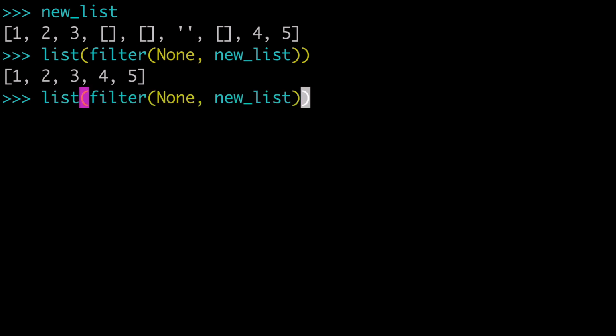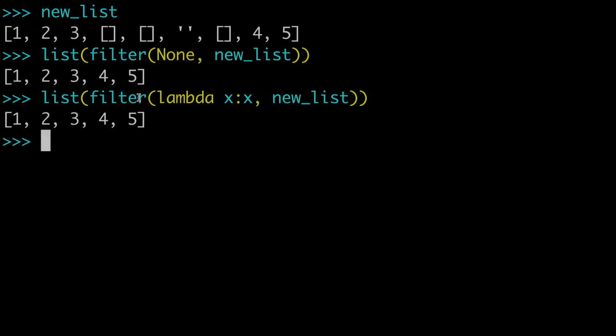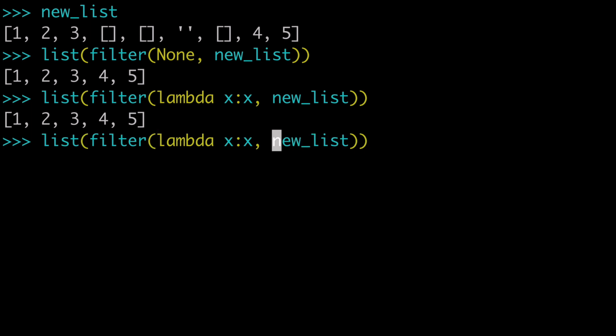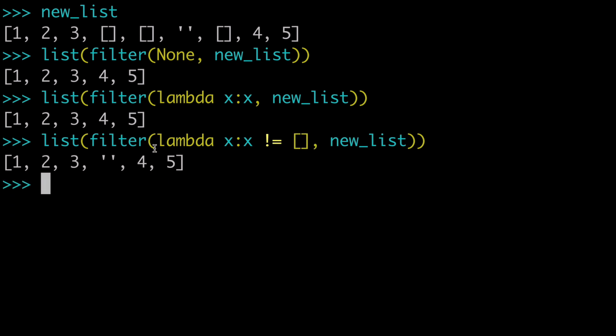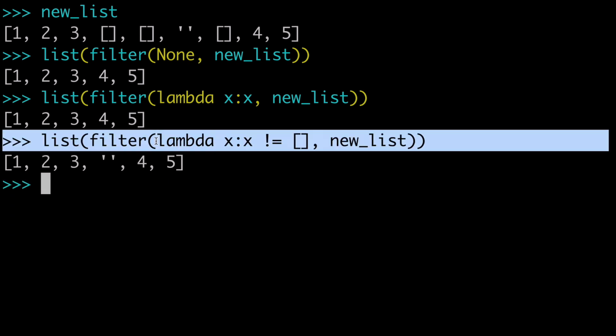So what we're going to do is use the lambda to accomplish that. So the normal syntax is lambda x colon x. And that'll basically work the exact same as the none. So you can see that that has filtered out all the falsy values once again. But on the right side of this lambda here, we can do some stuff. So we can do x does not equal empty list, and that is the bread and butter. That's exactly what we're looking for.